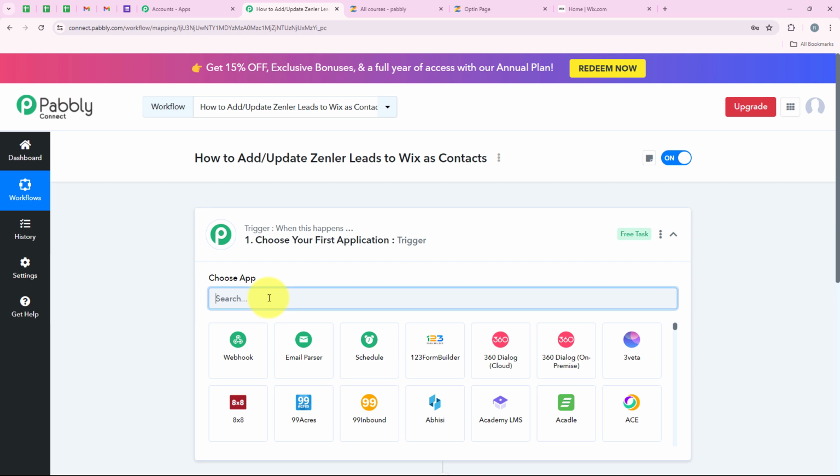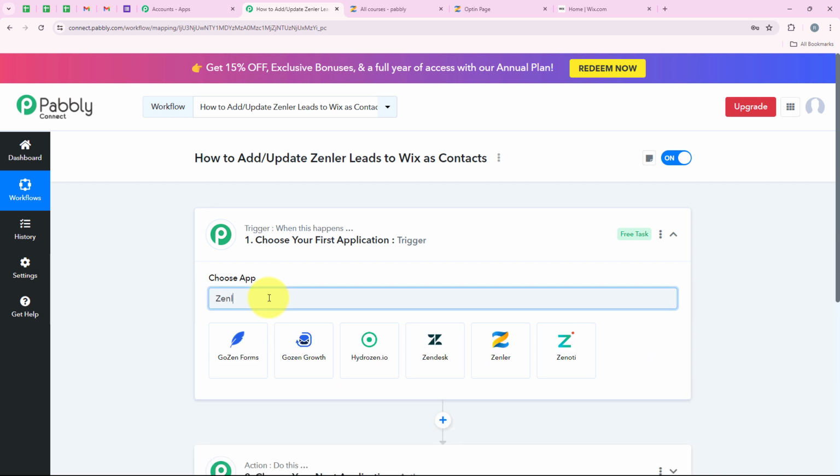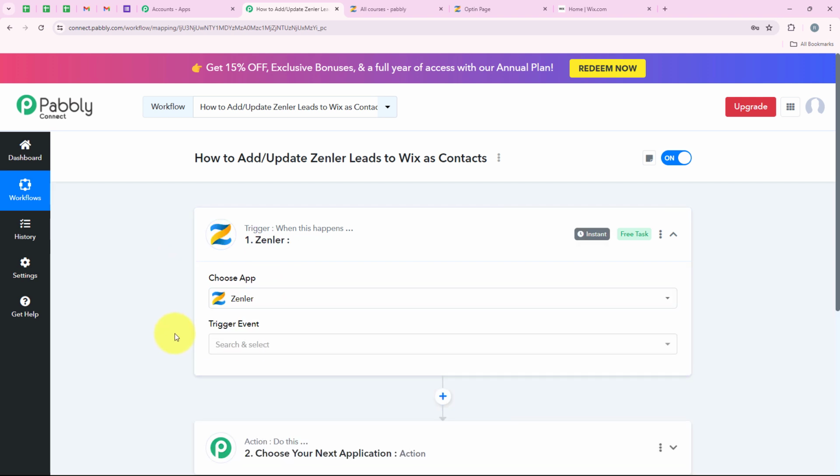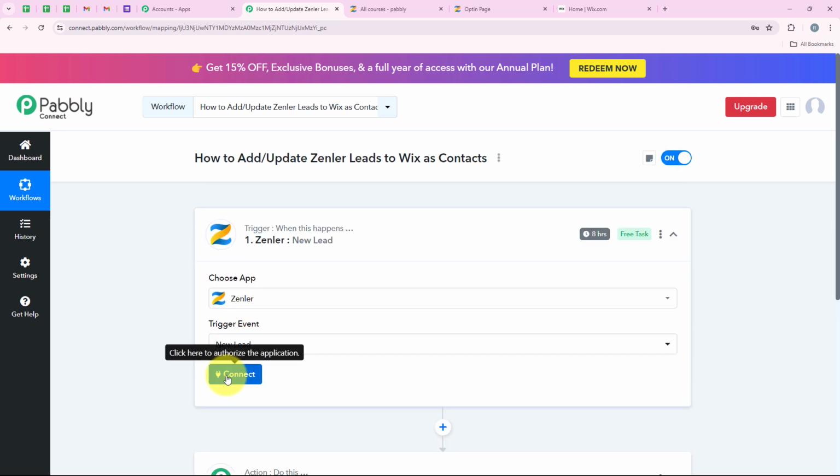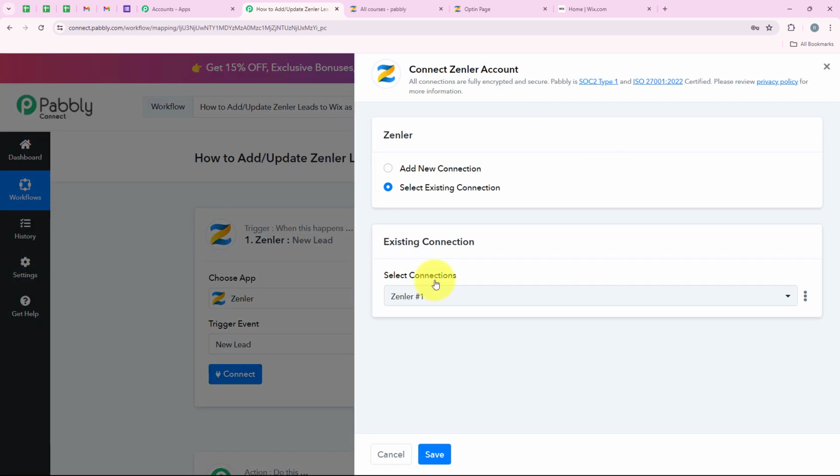So now I'm going to select my trigger application which is Zenler because I want that as soon as a new lead is received in my Zenler account, automatically my workflow should be triggered. So I'm going to search for it and then we are going to select it. And now for the trigger event, we are going to select it as new lead. And then we are going to click on connect. And as you can see that it is asking me to add a new connection or select the existing connection. So if you have already connected your Zenler account with your Pabbly workflow, you can click on select existing connection and then save.